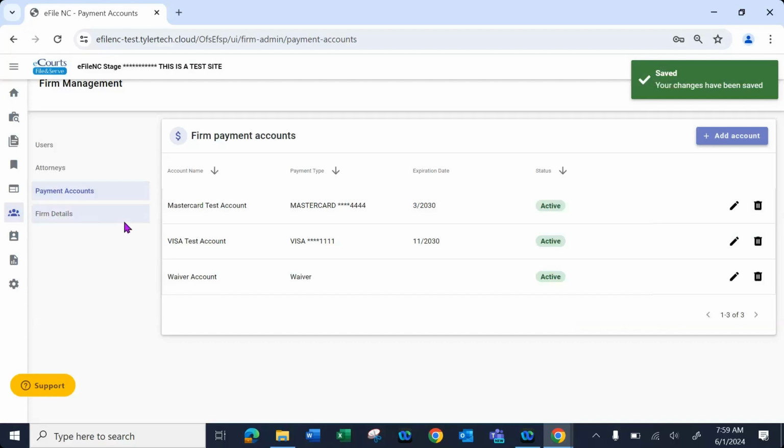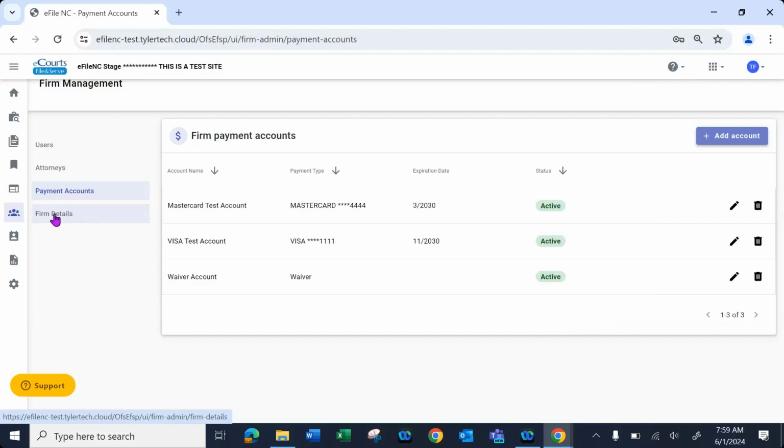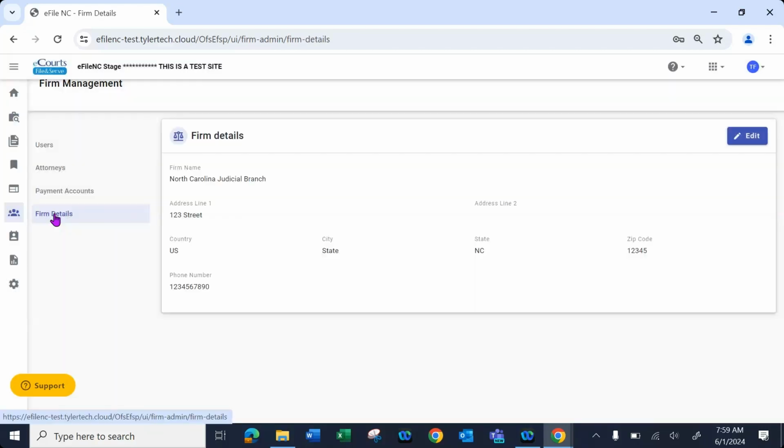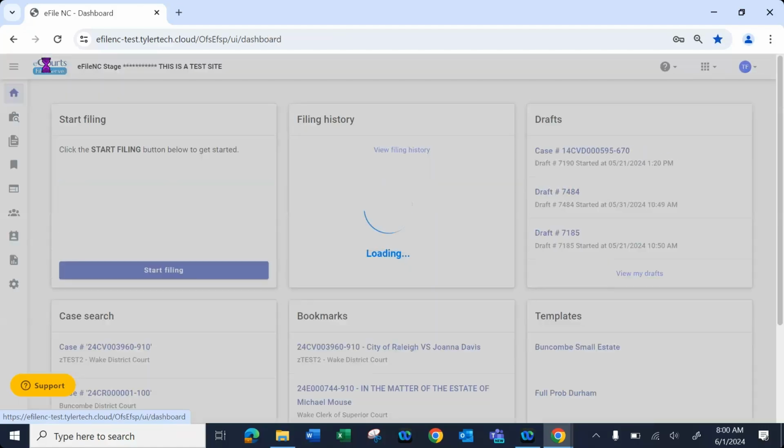The final step of setting up your firm's account is to confirm your firm details. You'll select Firm Details, and here you will confirm the name of your agency, address, and phone number. To make any edits or changes, you can select the pencil icon to edit. And now you have completed setting up the firm management of your firm account. To navigate back to the File and Serve dashboard, you may either select the Home icon or the File and Serve logo.